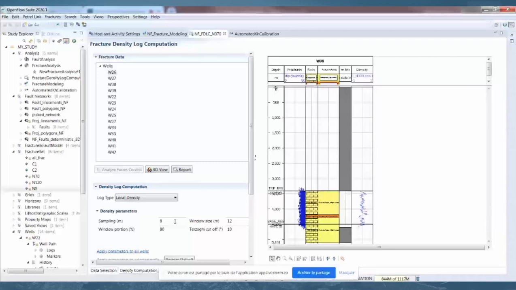We generally integrate a Terzaghi correction to this calculation. This correction takes into account the angle of the fracture with the well bore. Indeed, the fracture set density has to be computed perpendicularly to the fracture plane's orientation.